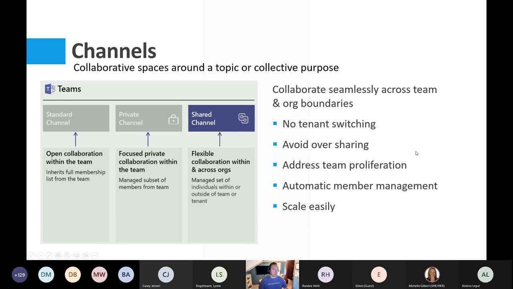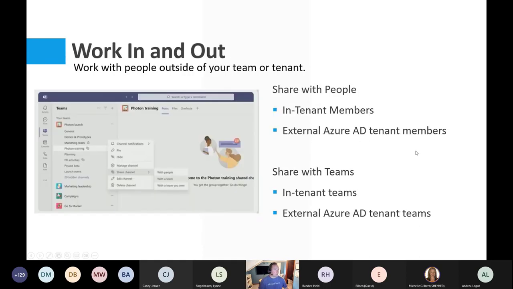So these are all kind of the big goals of shared channels. When we talk about shared channels, people mentally think that we're only talking about external users, and that is not the case. I want to make that really clear to everyone. Shared channels has incredible value both inside and outside the organization.